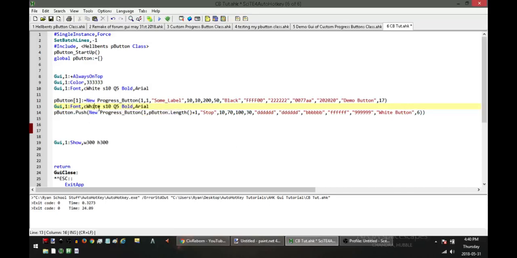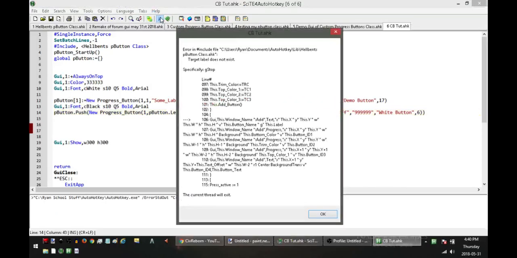I'm going to go with... what color do I want? Black. Let's go with black. I think I have enough, so let's go ahead and run it. And I have an error.